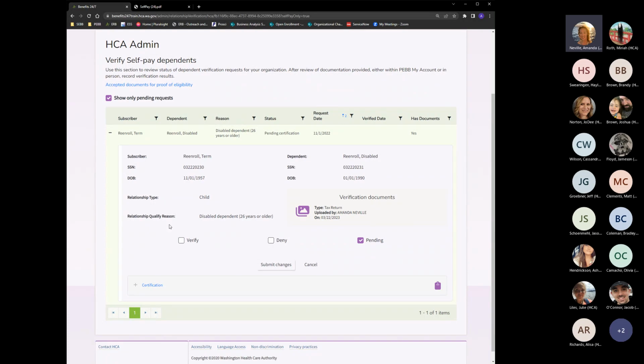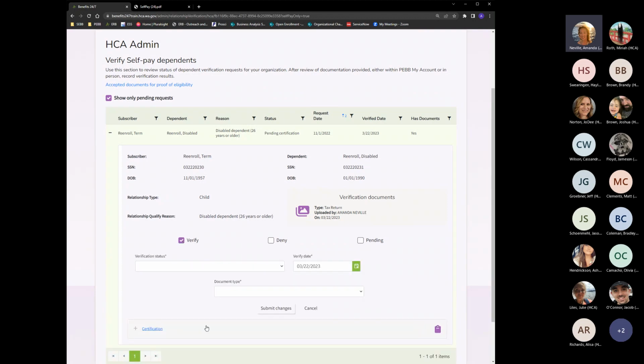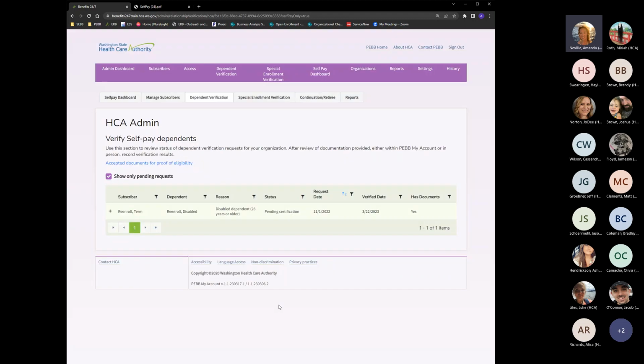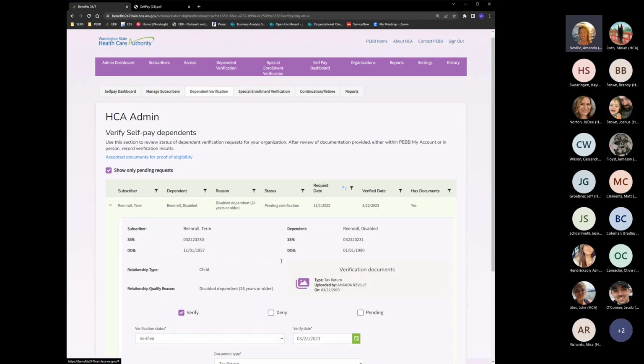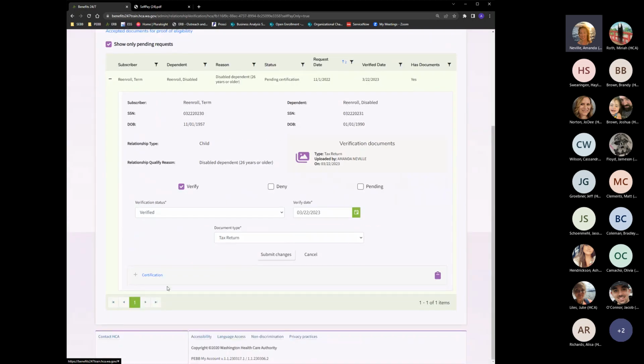So first and foremost, we want to make sure that we complete the verification. So this dependent was verified and we got the applicable tax return and we can submit the changes. Now you can see that they have been verified, but they are still pending certification. So I'm going to expand this record again. And now I'm going to expand this additional section down below for certification.